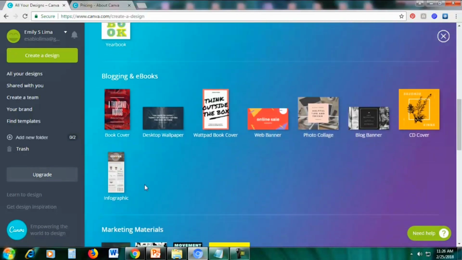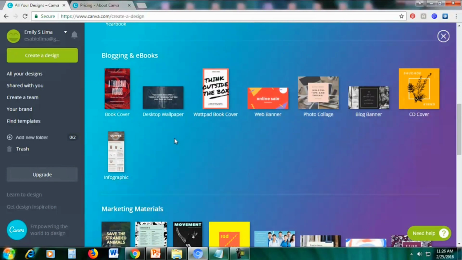If you're an aspiring author or a blogger, there's also some designs for you, such as book cover. This is an actual book cover, not just an ebook. This is for a real hardcover book. There's also Wattpad book cover, which is for writers on Wattpad, a platform for writers. Or if you have a blog, then you can design a blog banner. CD cover, infographics.